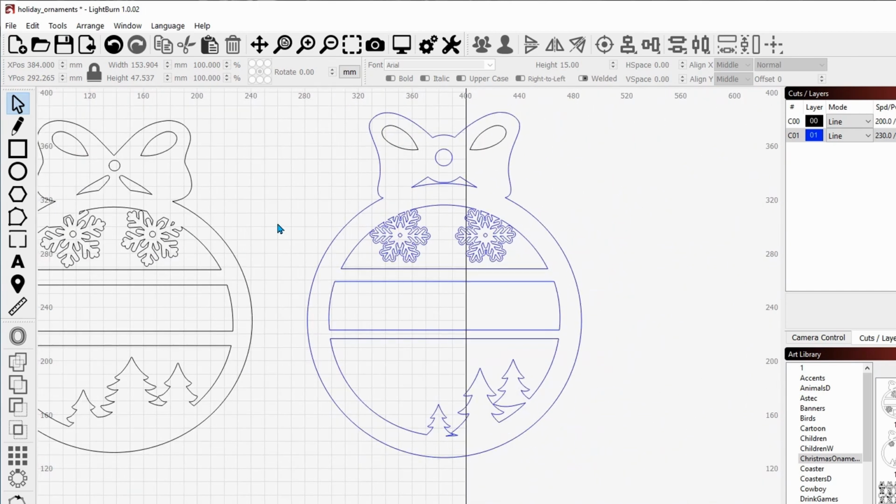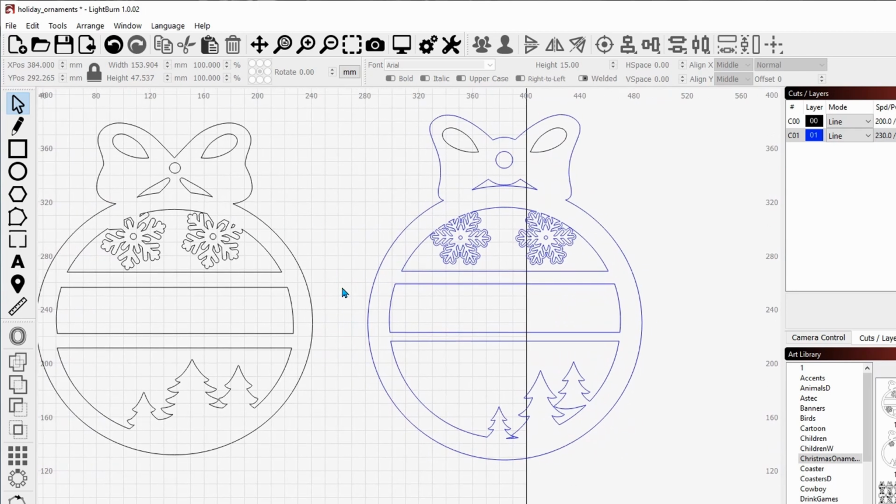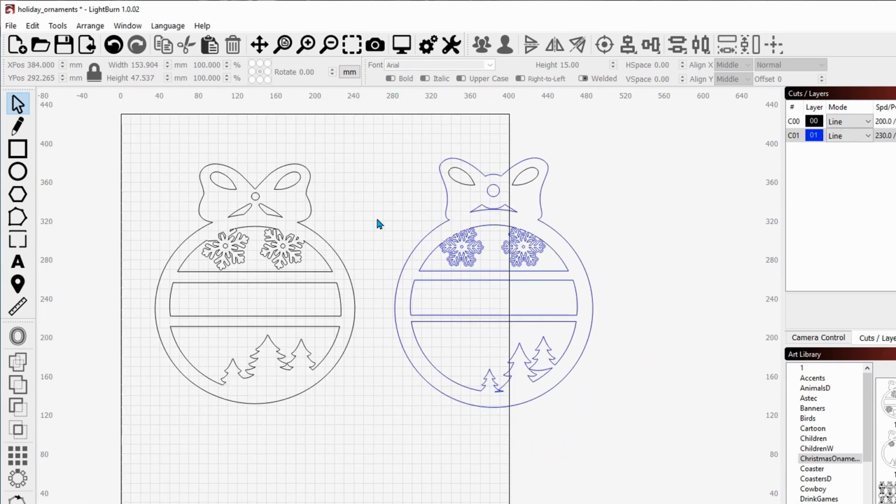Now there are slight differences here, and this is what you want if you're copying someone else's work. You want to have the slight differences. And look what we've got, folks. We've got almost an exact copy of the original piece that we started with.